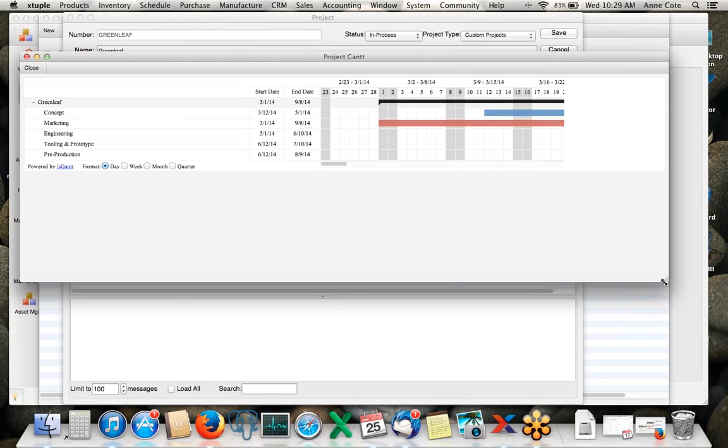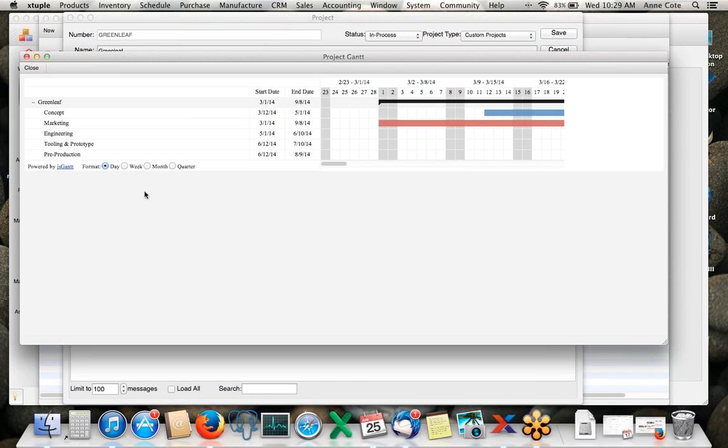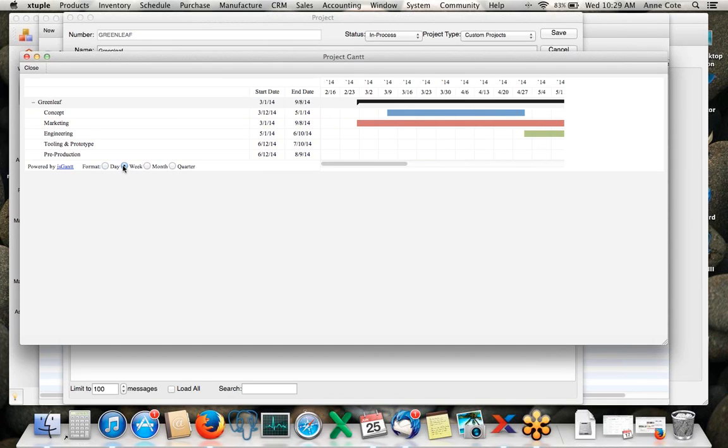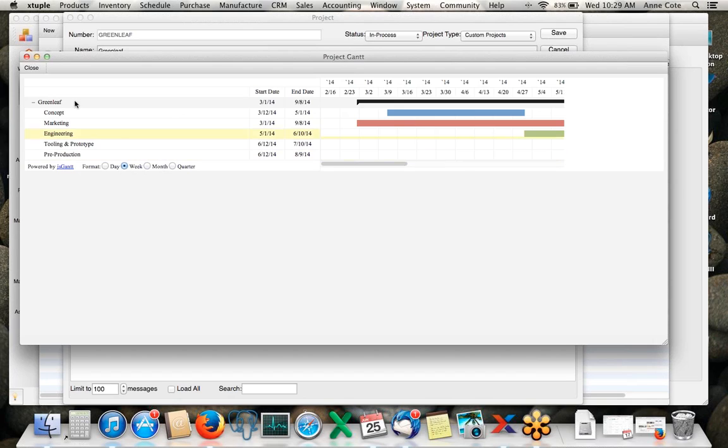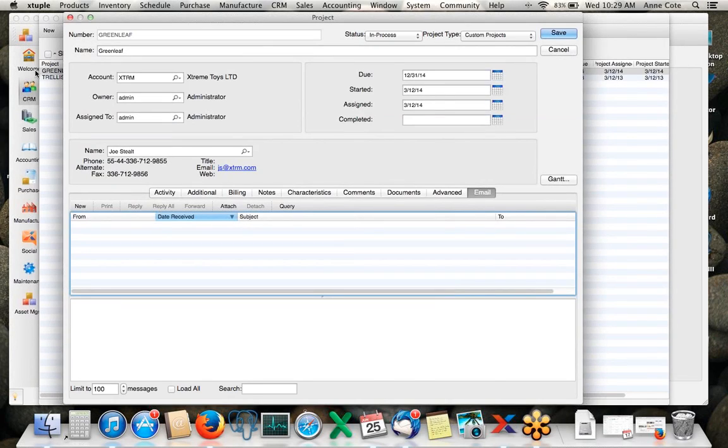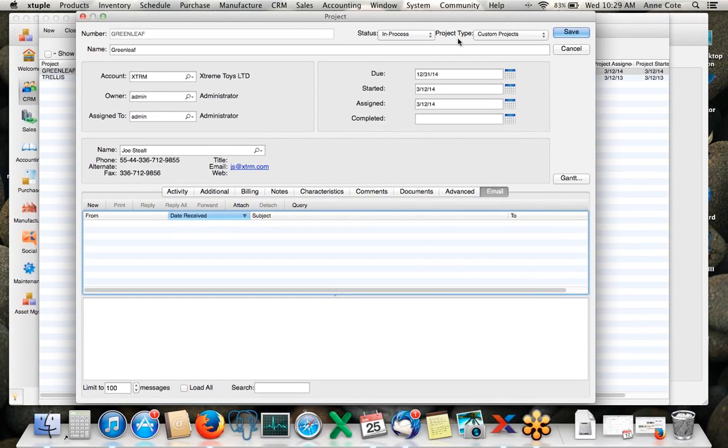Email is if you wanted to integrate. We also have the ability in xTuple to integrate email records from your email application to project records in the database. So you can link email correspondence floating around related to this project directly into the project itself.